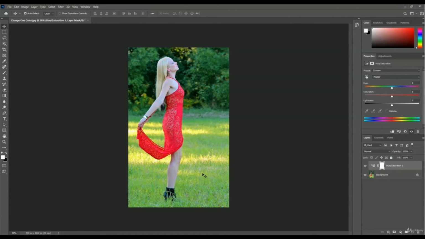To change the red dress color, we want to make it blue, and therefore you have to click on this master option. Here is the master option, and from there you have to select the reds option. You will get yellows, greens, cyans, blues, and magentas. But we will change the reds color. So here is the reds option, and as she wears a red dress, therefore we have to select the red color. And if you move the hue pointer right now, then only the red dress color will be changed.